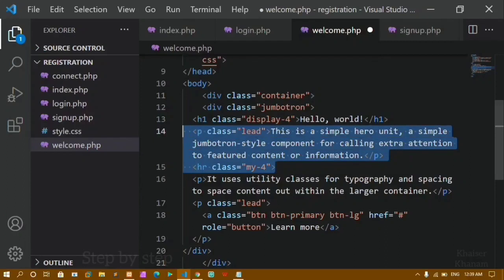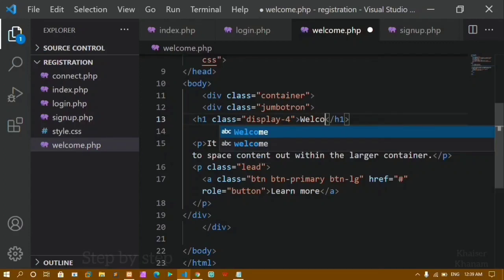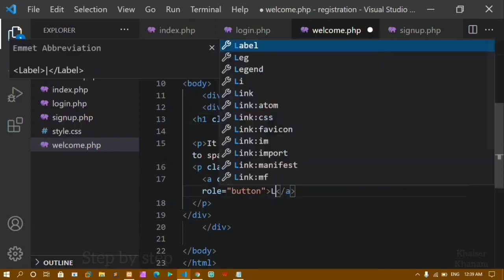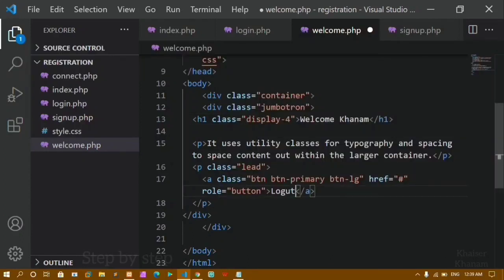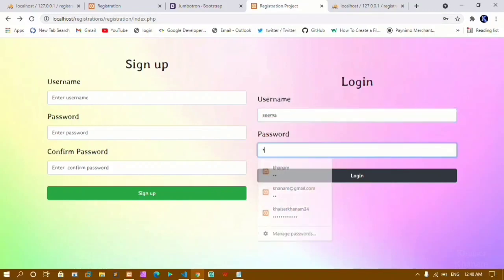From here I'm going to remove this paragraph, and instead of this one, I'll write welcome. I'll write welcome Khanam. I'll save this and remove this. I'll write log out, and also for the button color I'll give danger. I'll save this. Now if I show my welcome page, I'll give Seema and password was 67.